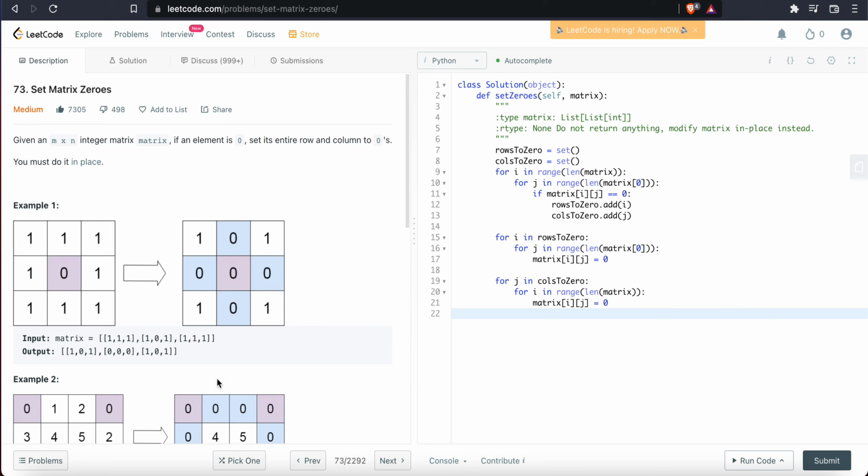And then what is the space complexity? So let's think about it. What would the worst case scenario be storage-wise here? The worst case scenario will be that every single row and every single column has at least one 0, meaning that rows to 0 will have m elements and cols to 0 will have n elements. Remember that sets have unique elements, so at most they'll have m and n respectively. So in the worst case scenario, we will have m plus n elements stored in memory. Therefore, the space complexity of this solution is big O of m plus n.